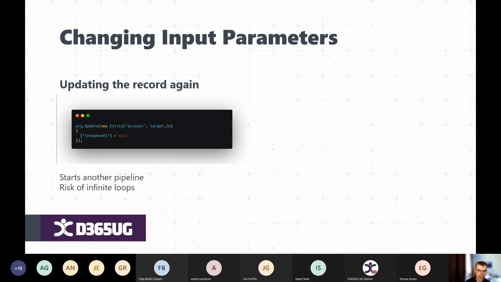So the main problems of that is that firstly, it will start another pipeline. So it's going to hit you with another API request against your limits. There's just the overhead of handling it generally. And you've also got a risk of infinite loops. If your plugin is registered to trigger on update of account, and you haven't been very careful about the attribute filters on that trigger, this is going to run and run and run until it gets killed by Dataverse's protections.